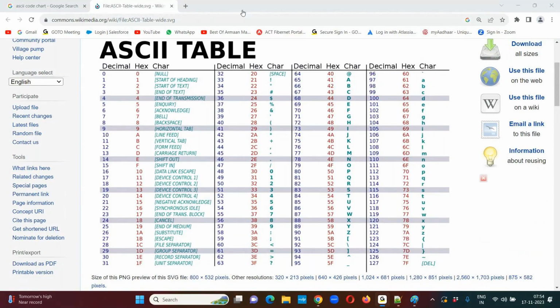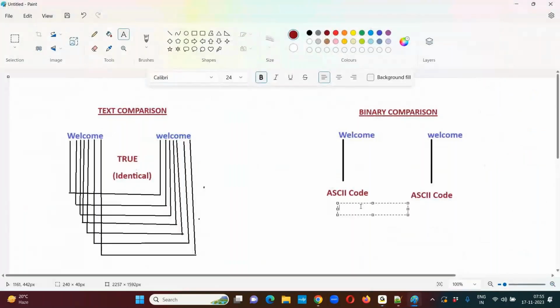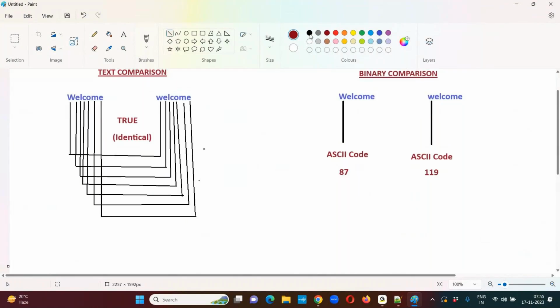Now, what is the capital W value? 87. Capital W value is 87. Small w value 119. Okay, now it will collect these values. This is 87. This is 119. So now it is collecting ASCII values over here. Clear? So once the ASCII values have been collected, these ASCII values will be converted into binary format.